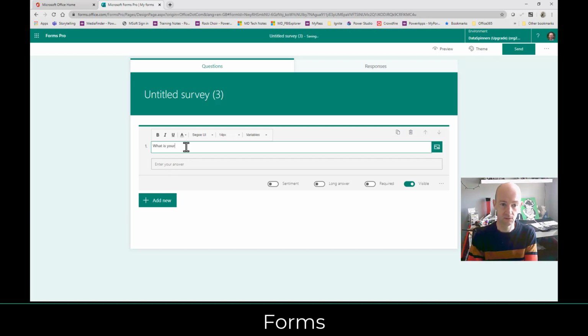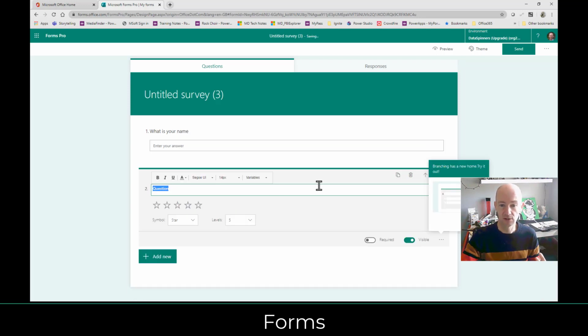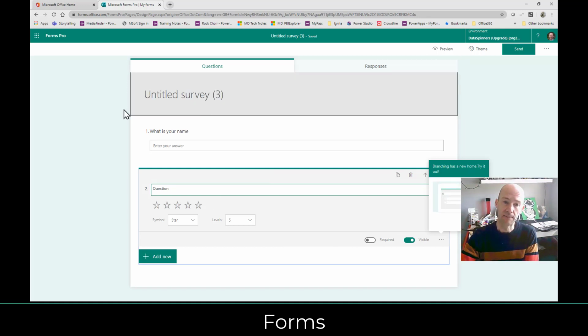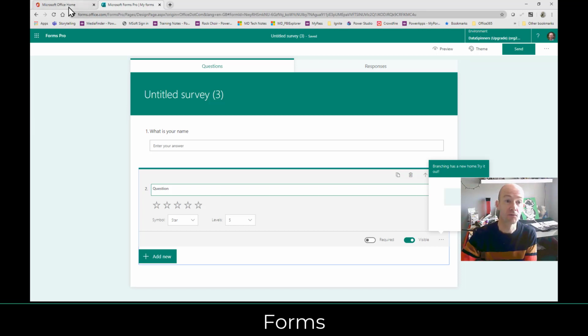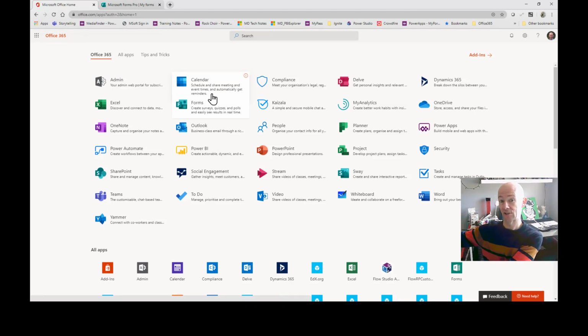What is your name? Then the next one, and you can see you can do things like whether or not it's required or not. There's ratings type questions. I'm going to just delete that. There's lots of different, essentially it is surveys, and once you've done it you can preview it and so on, but that's the purpose of Forms. Now the other thing to note with Forms is you can send them outside your organization as well as get them filled in inside your organization.